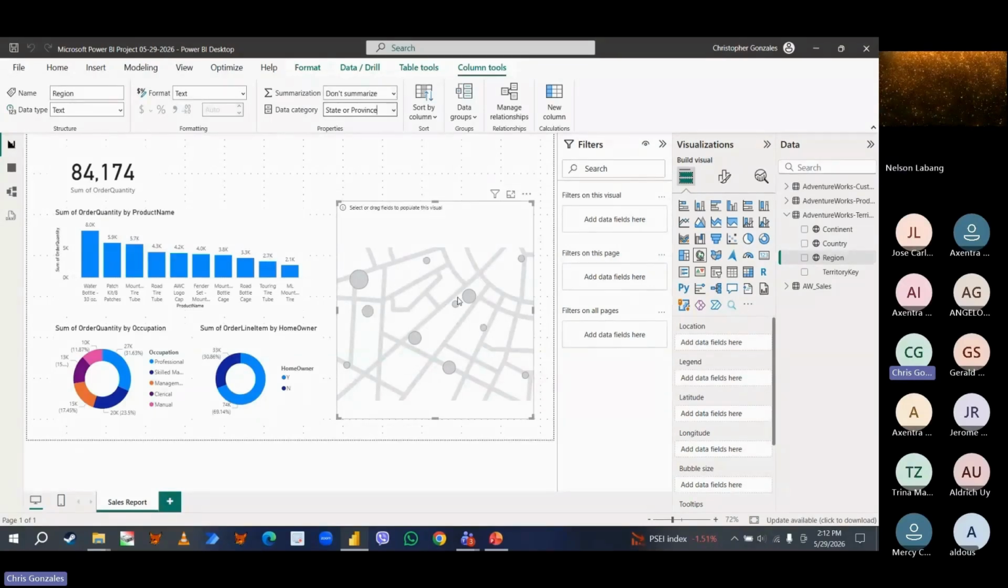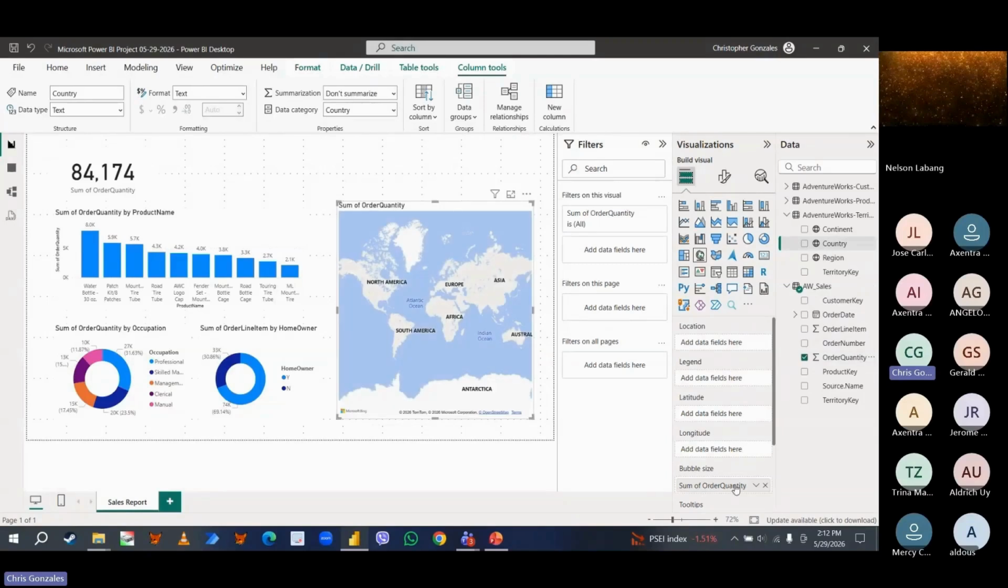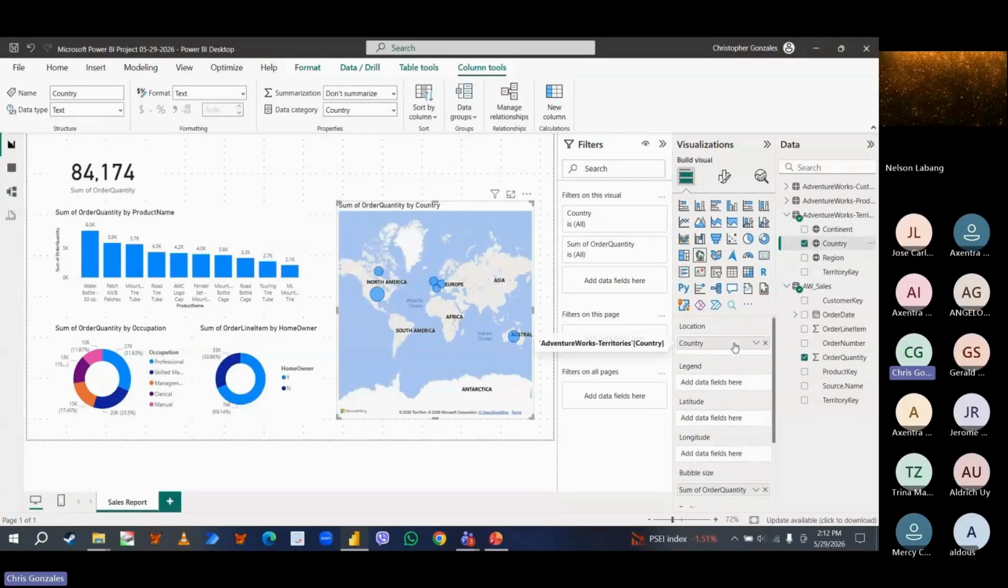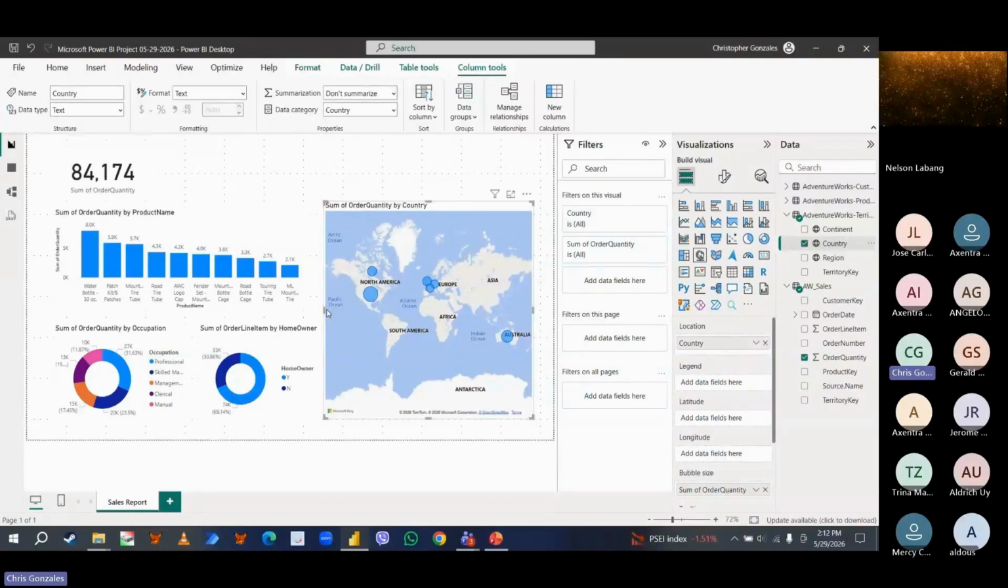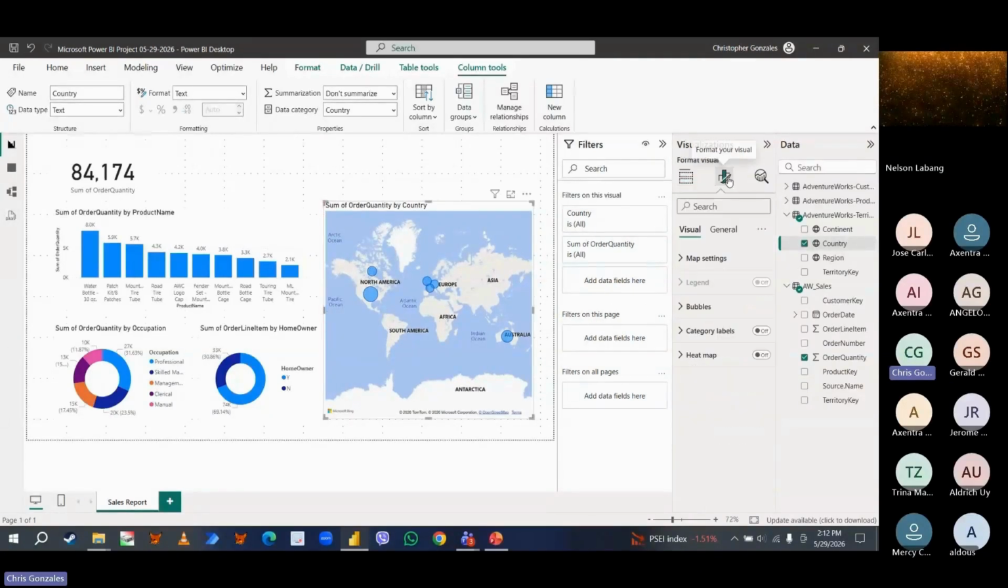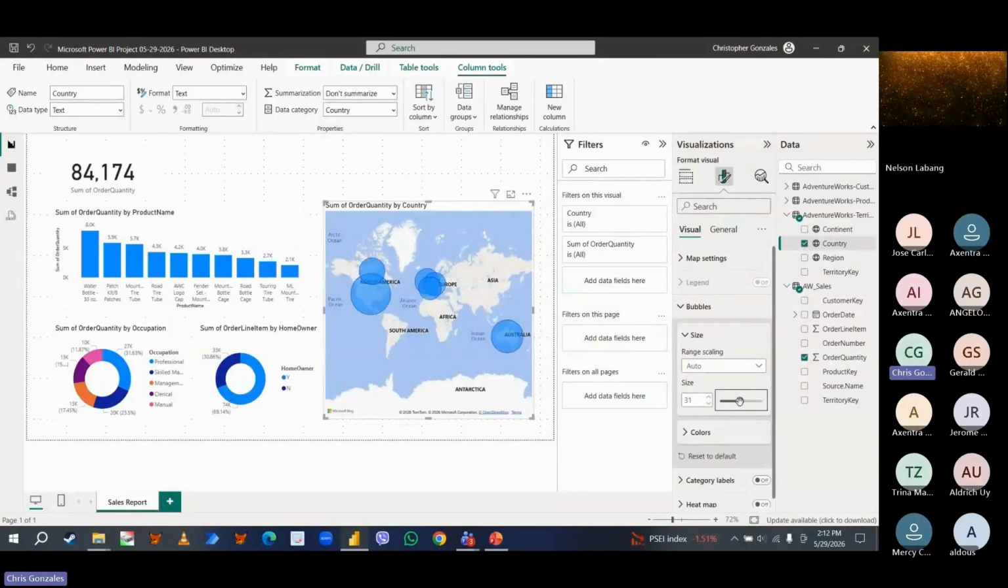But since we have it, let me add order quantity in the bubble size, and let me drag country in the location area. There you see the bubbles, and the bubbles represent the countries. Okay, and let me increase the bubble size. There you go. You can change the colors if you want to.